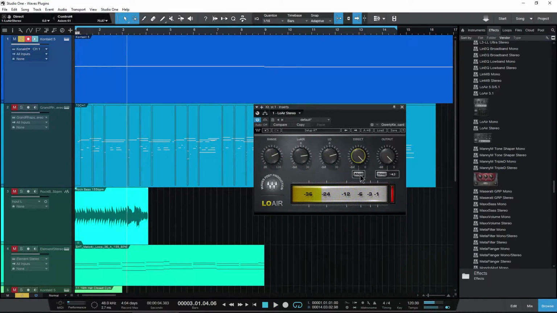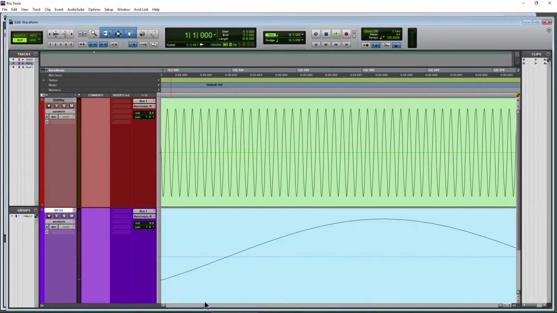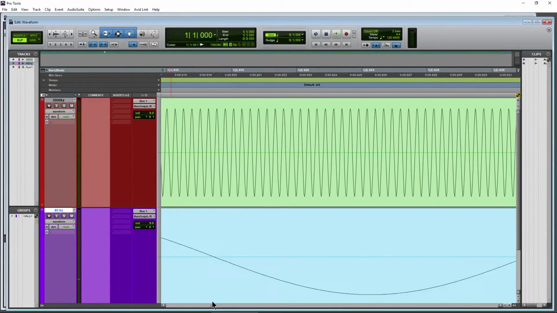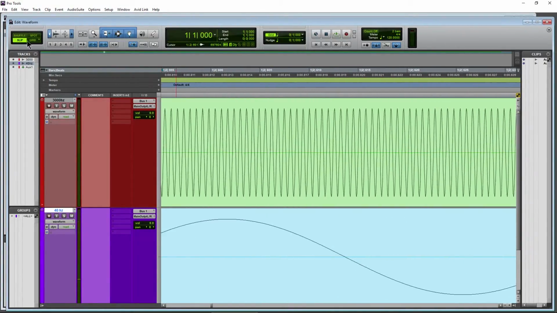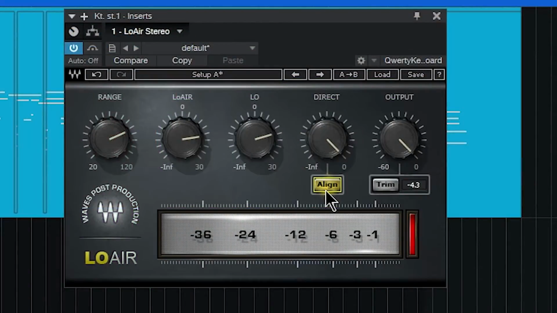Then we have an align control, and this is going to align our low end with our direct. Basically what this is going to do is delay that direct a little bit. And that's just because of the way low end sound waves move versus higher end sound waves. So this is going to, again, delay that direct signal just a bit so it matches up a little bit more. Now you don't have to use it. It still sounds fine with it off, right? But we can align that.